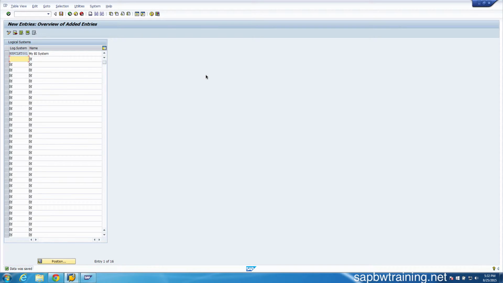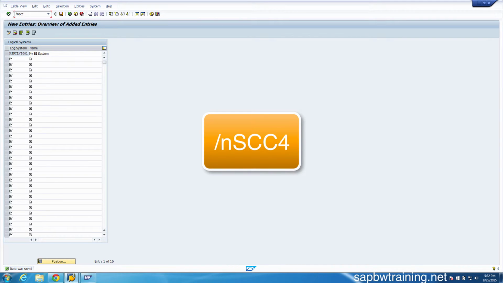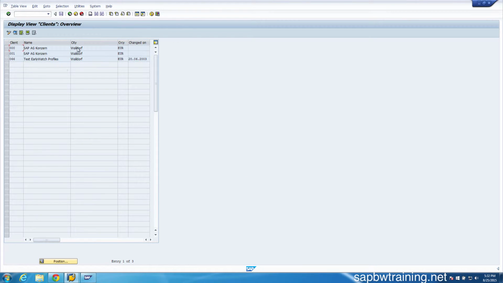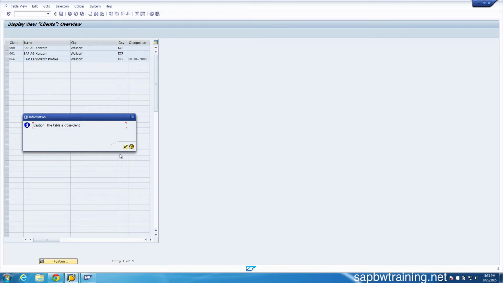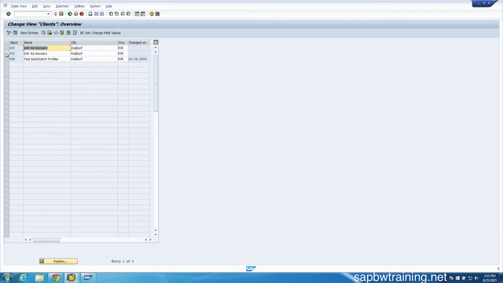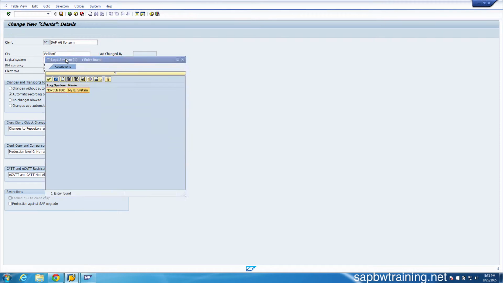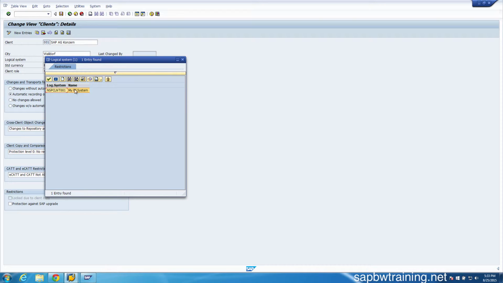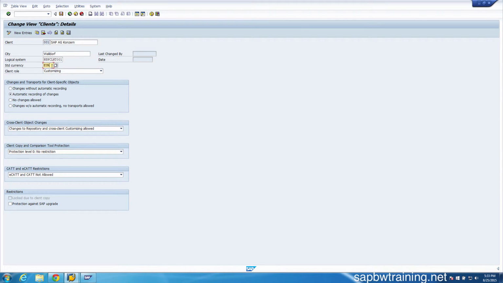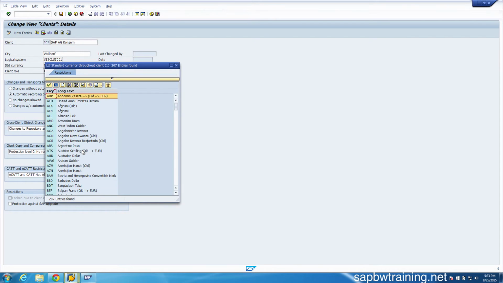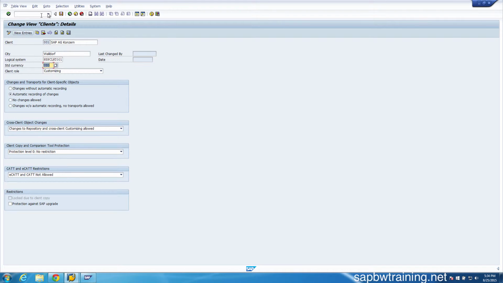Now that we just finished creating our transport, let's go to transaction SCC4, and I'm putting the /N in order to create a new transaction window. And now we need to update this table. And we need to assign our logical system under the client 001. So let's click on Change Mode. And then we'll highlight this particular row, 001. And click on this Details button. We'll click on the Logical System, hit the drop-down, and we'll choose the My BI system that we just set up. We'll change our currency, since I'm based in the US, to USD. And I'll save.